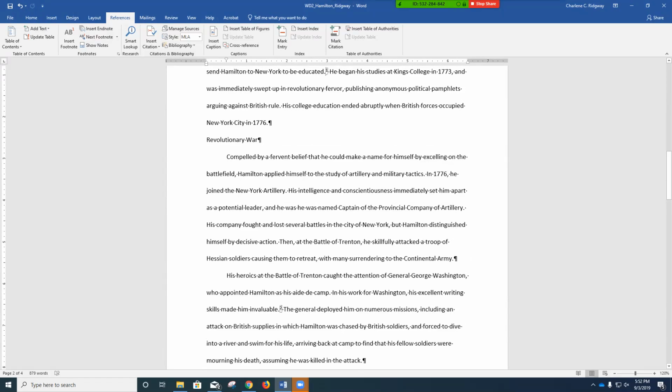Okay, inserting endnotes is similar to inserting footnotes, except that the notes appear at the end of the document. To insert an endnote, you would click where you want to insert it, and then click the Insert Endnote button in the Footnotes group on the References tab. We've been working with references. We've been inserting a footnote, but now we're going to be inserting an endnote.